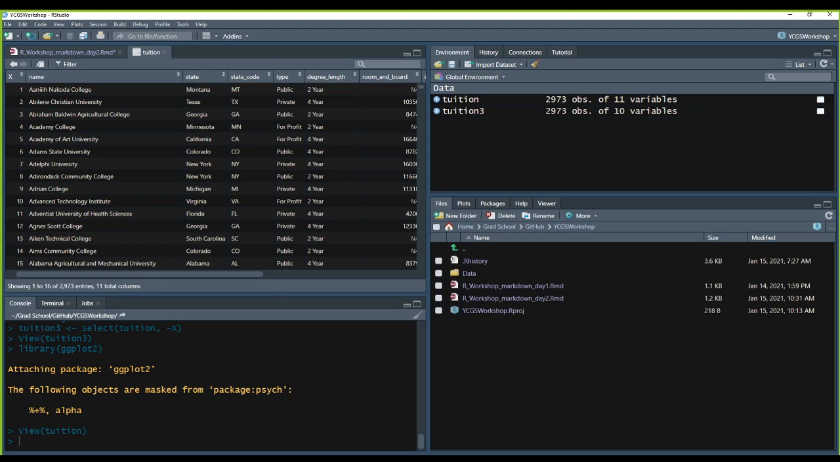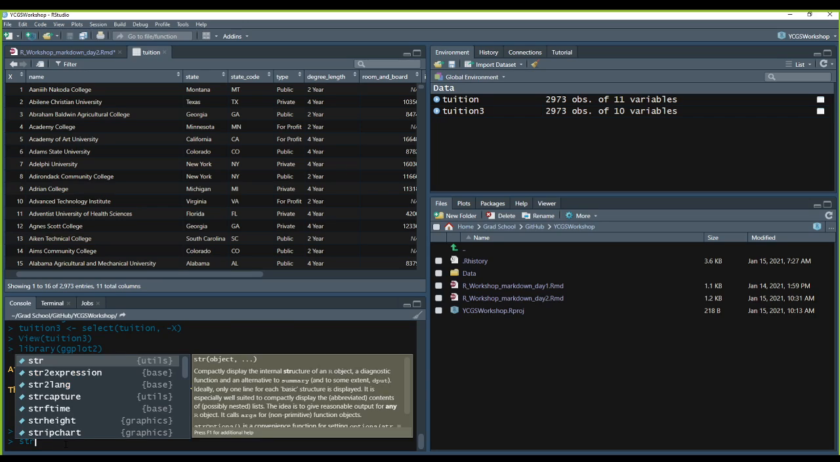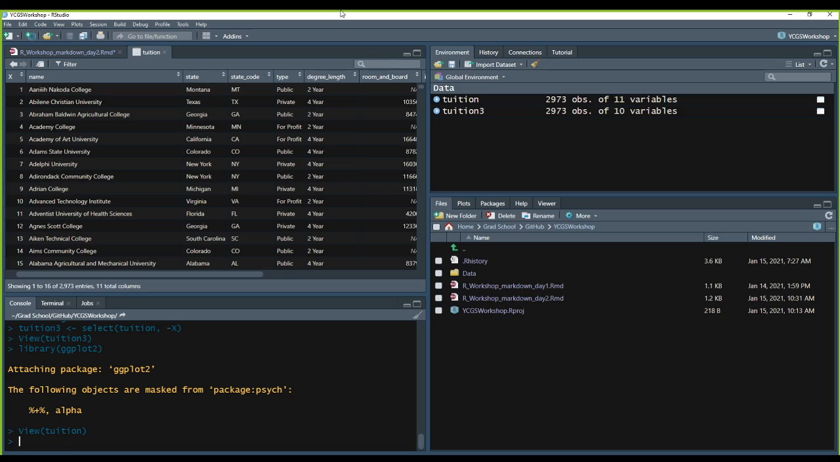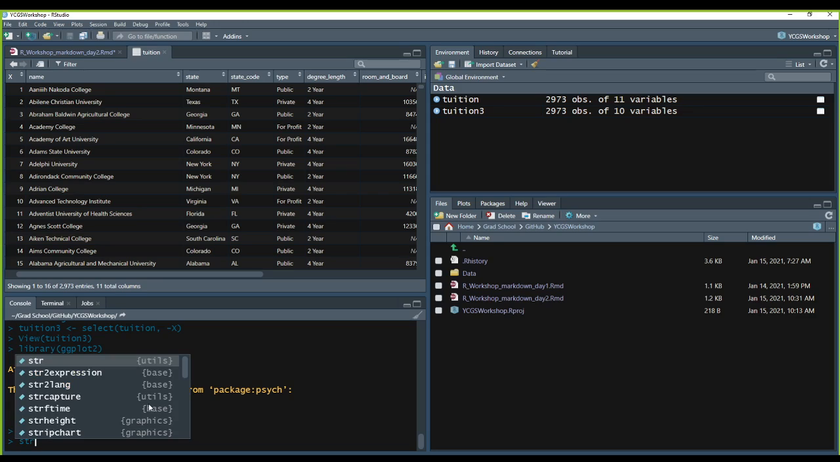Let's see. So we have type, public, private, for profit. There's a number of different ones. One way to take a look at that in a little bit more detail is, let's see, it should be structure. Nope. Let's take a look at this. So we want to know what are the actual components of this type variable. And we could look at all of them, or we could just ask for them. One way to look at the structure of a variable is through str.